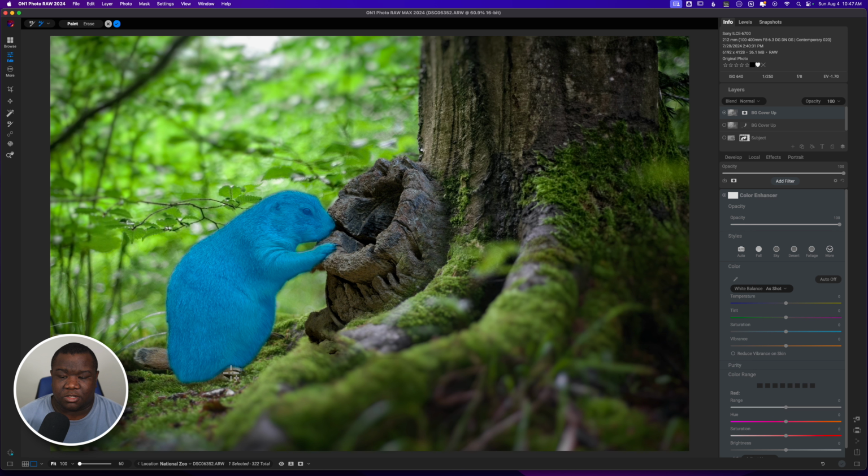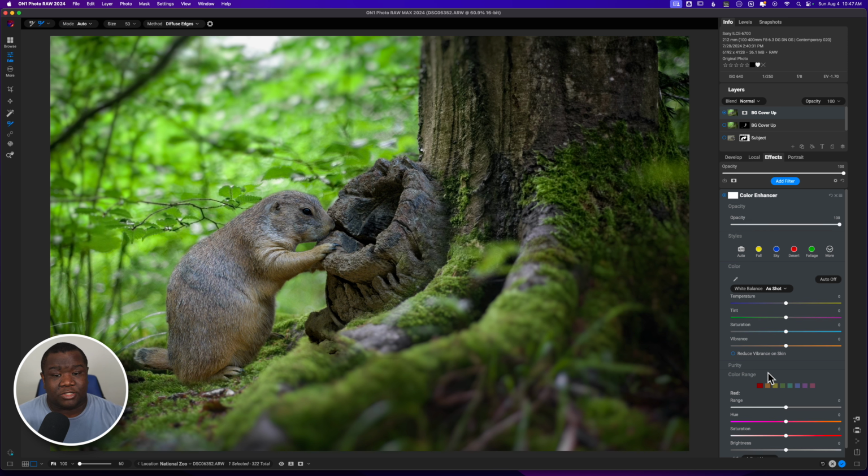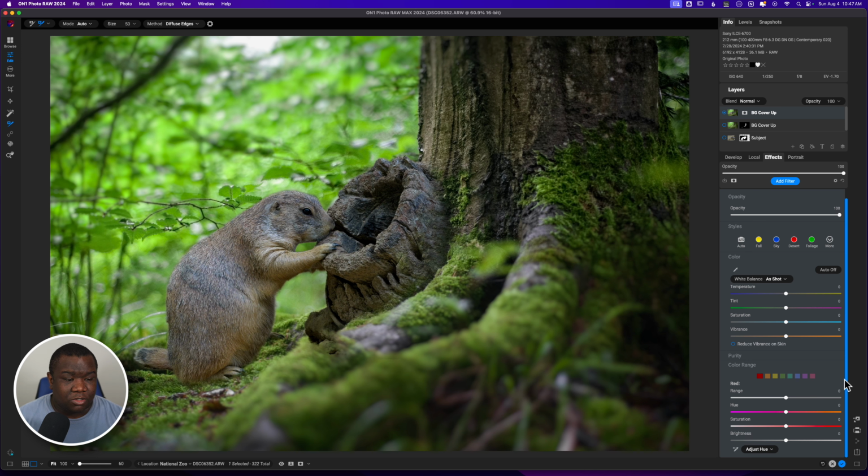I'm going to select his foot, I think. Let's just do that. Let ON1 think that through. Okay. And then we're going to select his tail, so that way just the prairie dog is selected in this particular mask. And then we're going to paint, so we'll hit the check mark. And so now whenever I make changes in this color enhancer, it's only going to make changes to the prairie dog and not the rest of the image, which is what I want.